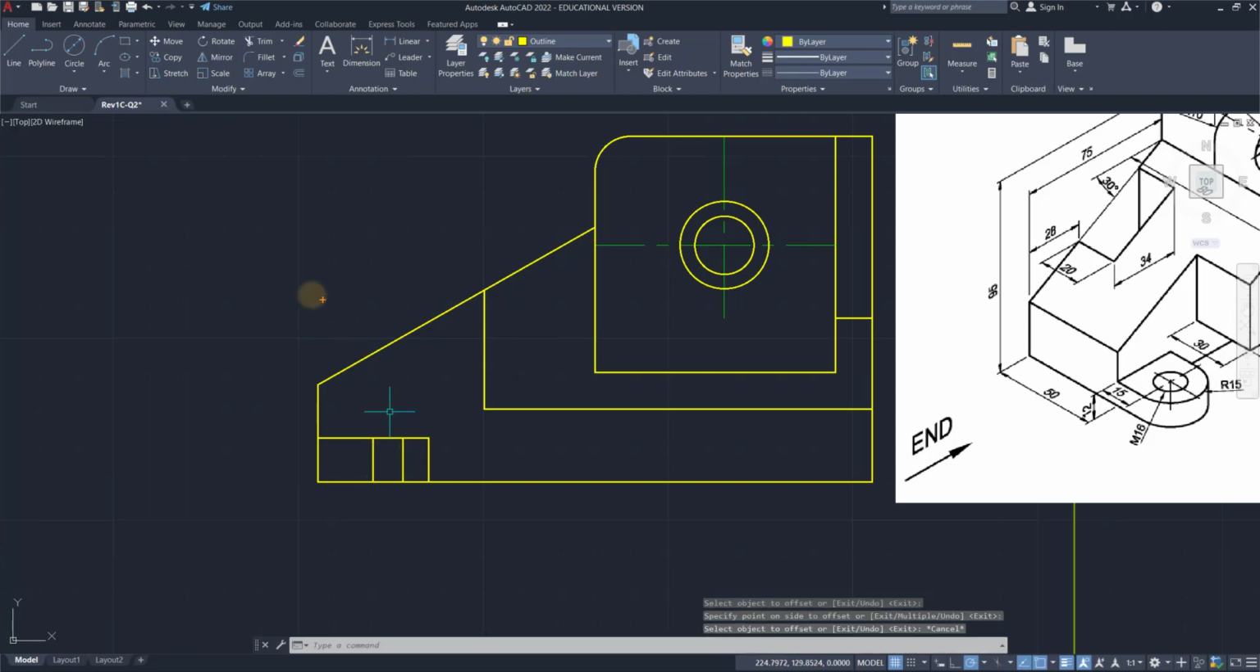Okay, so now I need to calculate 0.8 times 16, which is 12.8. So I need to offset 6.4, divided by 2, the radius, so radius 6.4. So I need to offset 6.4 from here to here, to the right side.